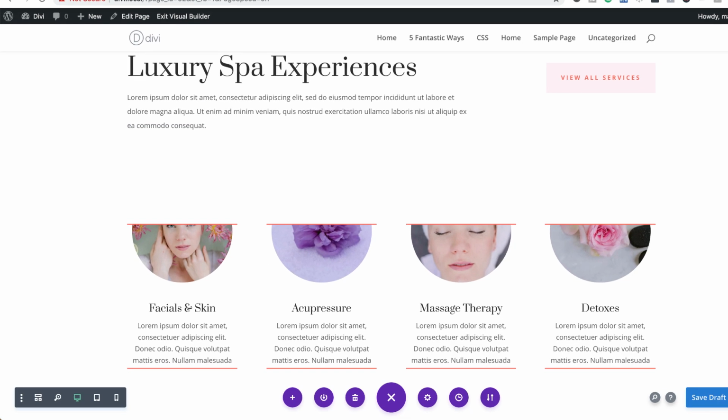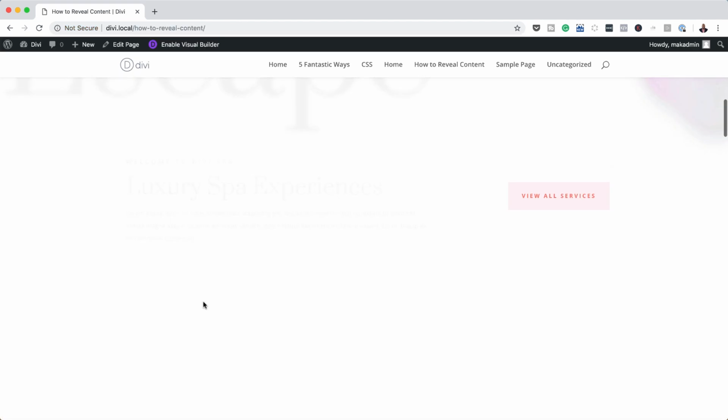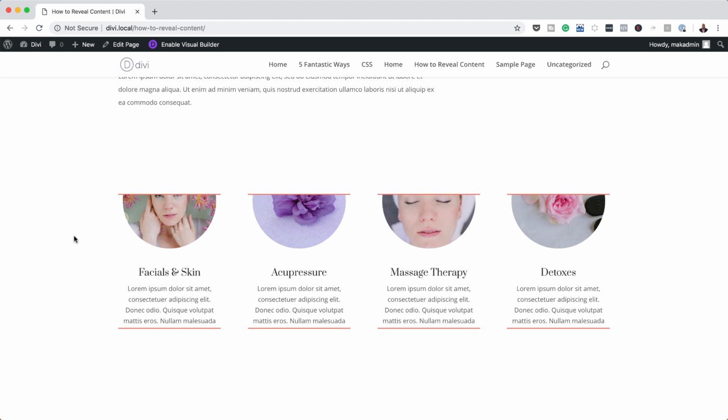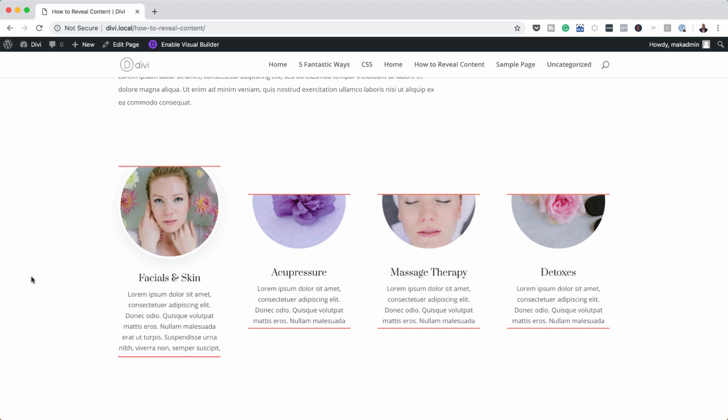So I'm going to publish this page and then exit the visual builder here. And let's scroll down to our section. Now if I mouse over this, you can see it has the shutter effect. So there you have it.